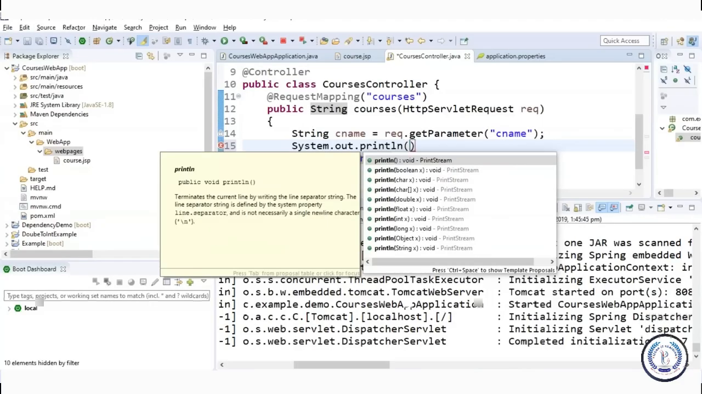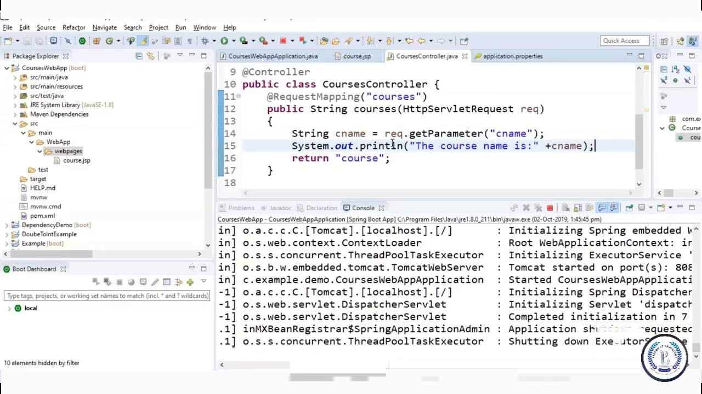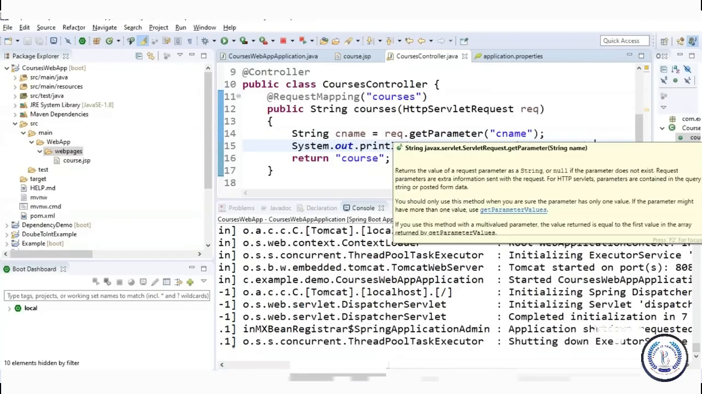I'll mention System.out.println, and in brackets I'll mention the course name is, colon, and then we'll use the object that we just created, that was CNAME. Oh, I'm sorry, the spelling is wrong, right? And then I'll save this particular file. Now I'm going to relaunch this particular application, right? So let's just relaunch.